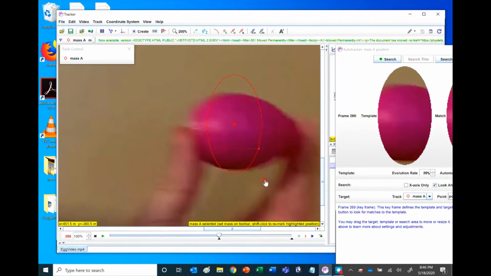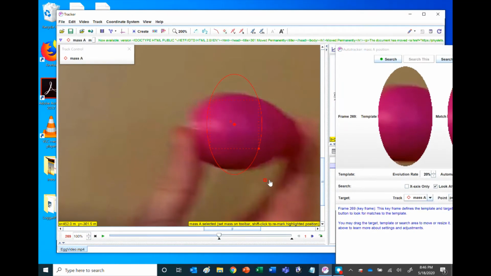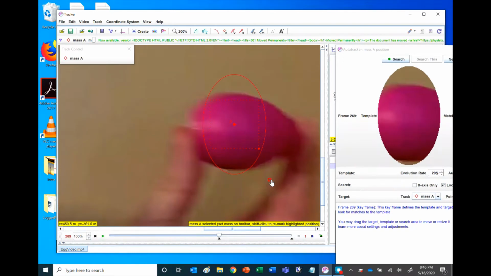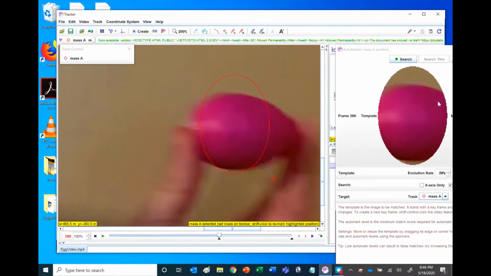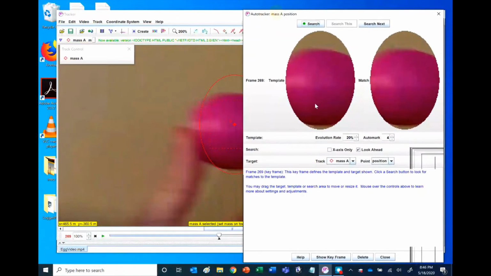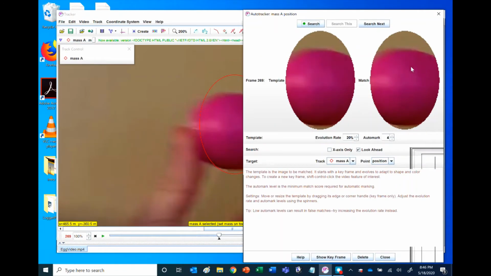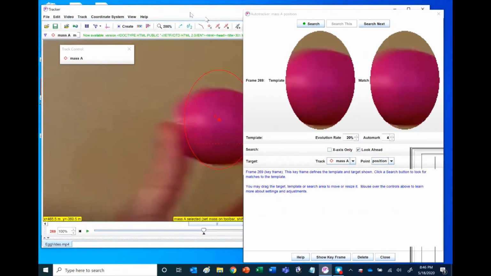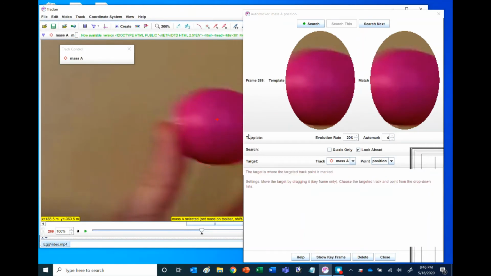I'm not going to include my fingers in it because it'll move a little bit, most likely. I'll widen it out a little bit. So now we get more of the arc on the top. So it's going to try and track something that looks like that. So this is what it's got in the first frame. This is the match, which is exactly the same because it is the first frame.